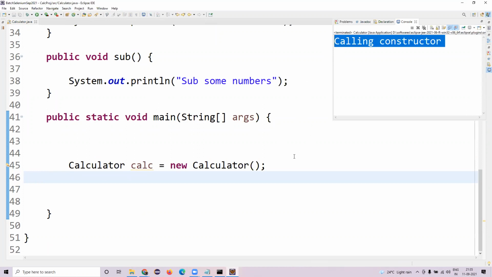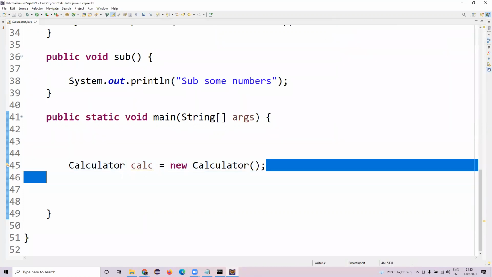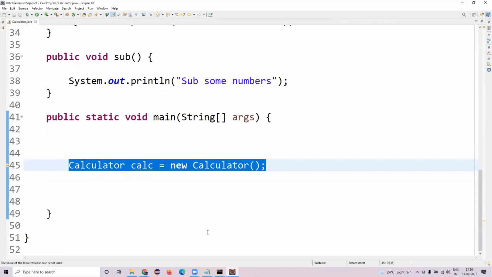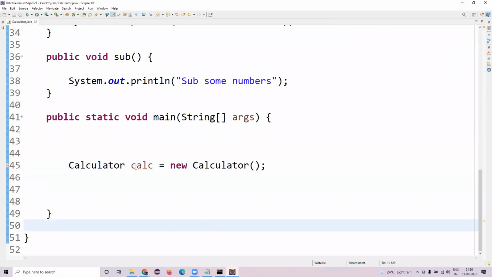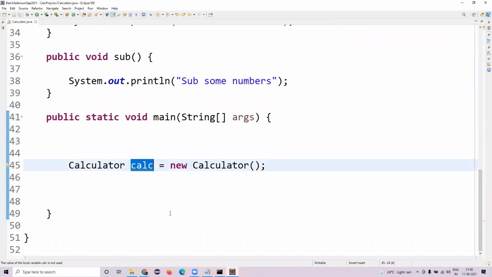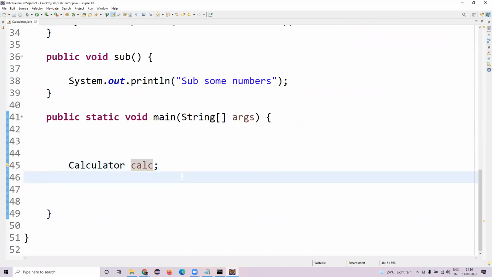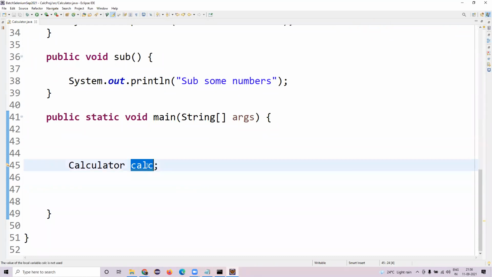Now, let's come back to the same question that I asked. What is an object inside this statement? Many people said calci is an object. Let's say calci is an object. I'm going to remove the statement. This is still a valid statement. See, I'm not getting any error. Now, if this is an object, if I run this, the constructor should be called.